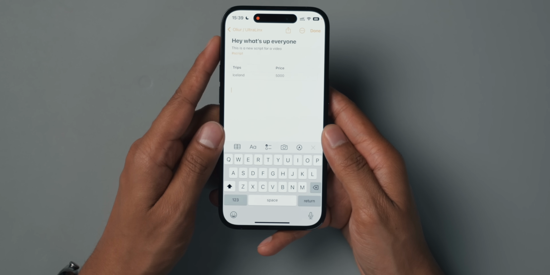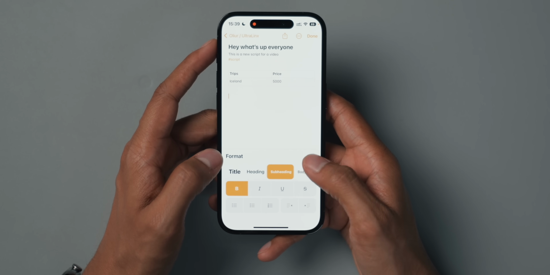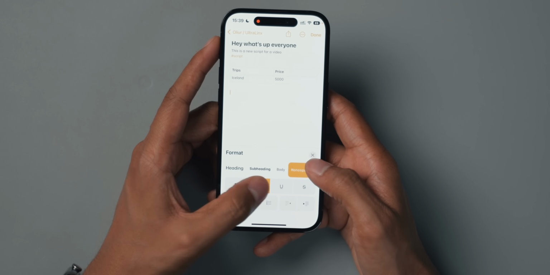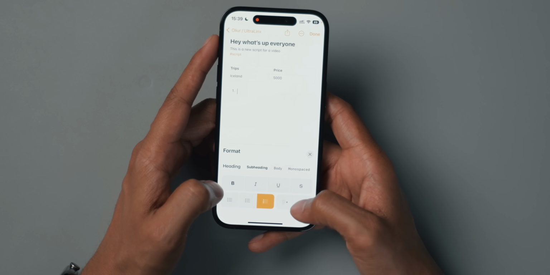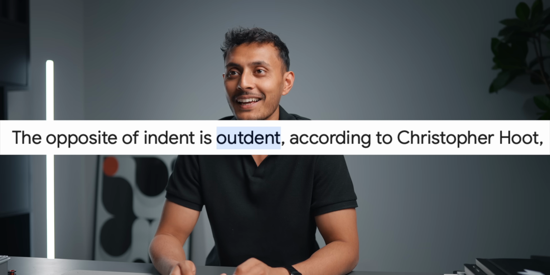We can also use the formatting tool here to do different things like add titles, headings, subheadings, body text, monospaced, as well as go through bold, italic, underline, strike through, make quick bullet points if we need to, indent, and, what's the opposite of indent? Outdent. It is outdent. Okay, that's right then. So you can also outdent if you need to.